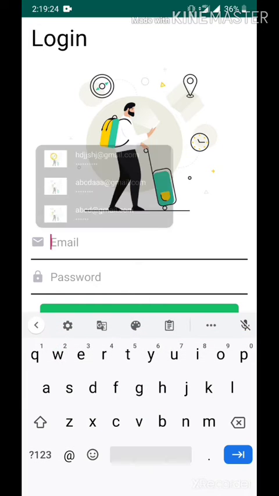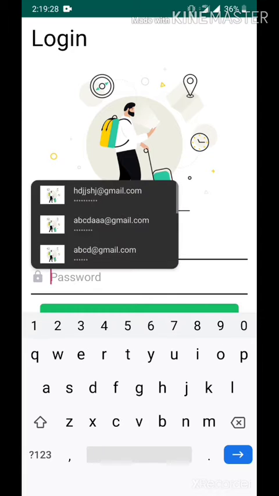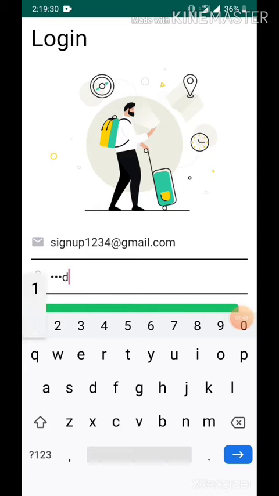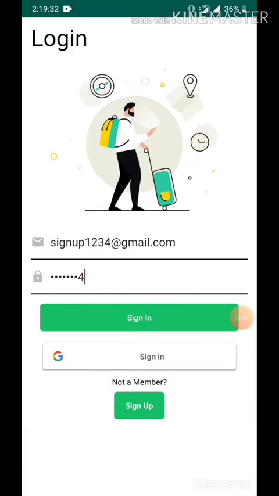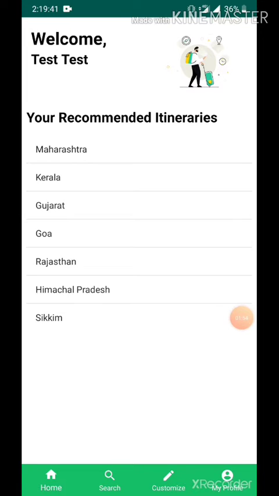So let's log in with the account we just created. Sign up 1234@gmail.com. Password ABCD1234. So click sign in and you will be signed in. You can see here, welcome test. The name is fetched from our database.